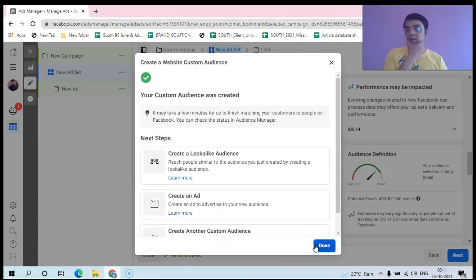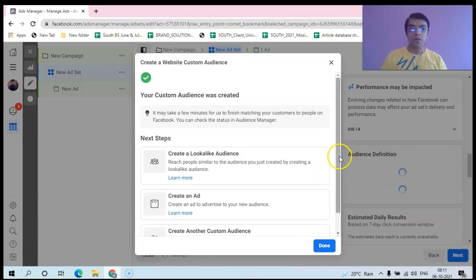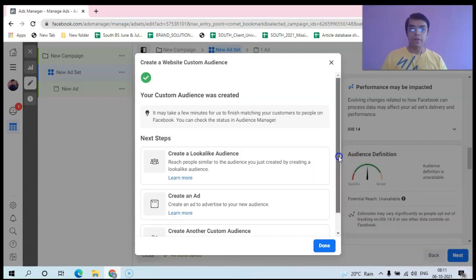Now, again, one important thing that you need to know is that you need a minimum number of audience to make it active, the minimum number of interactions, so to say. Okay. So my custom audience was created. It may take a few minutes for us to finish matching your customers to people on Facebook. You can check the status in Audience Manager.